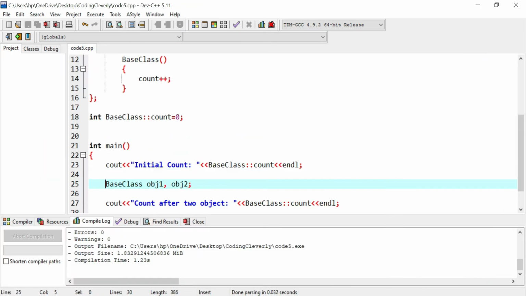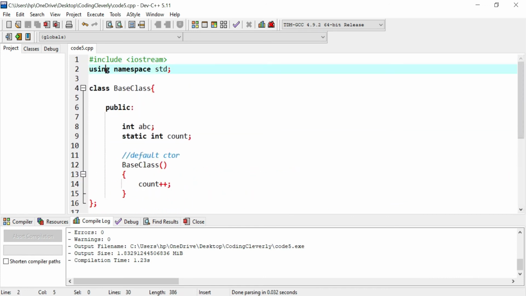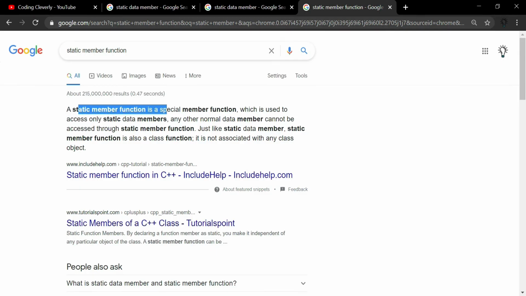Now after having insights of static data members, let's come across static member functions. What are static member functions? A static member function is a special member function which is used to access only static data members.